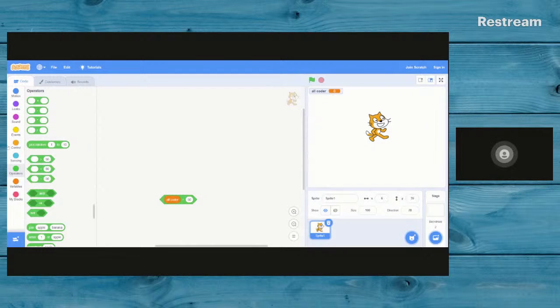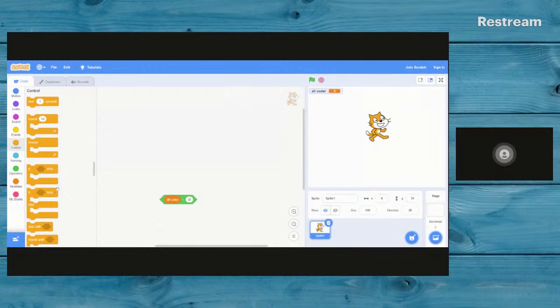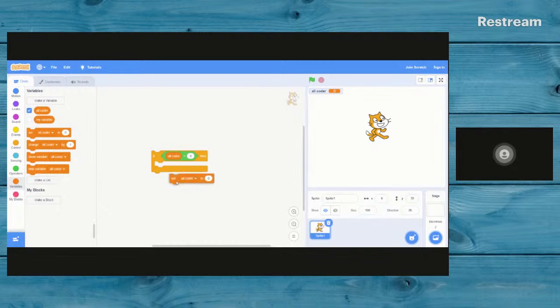Now all coder equal to 50, and if all coder equal to 0, then inside the variables we can go and set all coder to 50. And when I just activate it, all coder is 0, it just goes to 50. And instead of this, you can just use set all coder to 0, then you can just press up of this. Then when I just press up of this, all coder is 0, so it goes to 50. Operators are used like this.